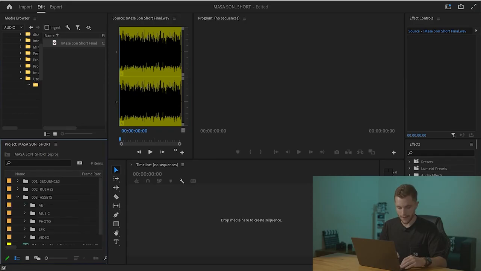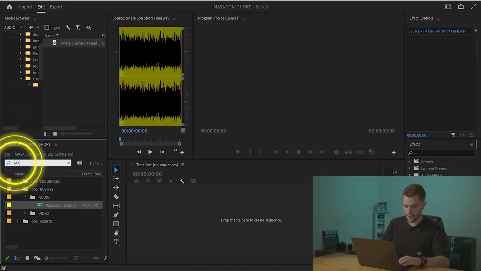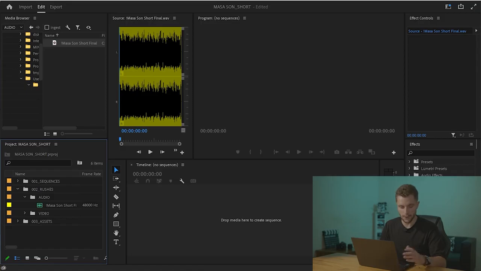So I'm just going to quickly move that into the right folder inside of Premiere. I'm going to put that into rushes and drag it into audio. So if I ever need to come back to that, I know it's right there in the project. Also, you can search and quickly find assets and things you need in here, if you know roughly where they are.